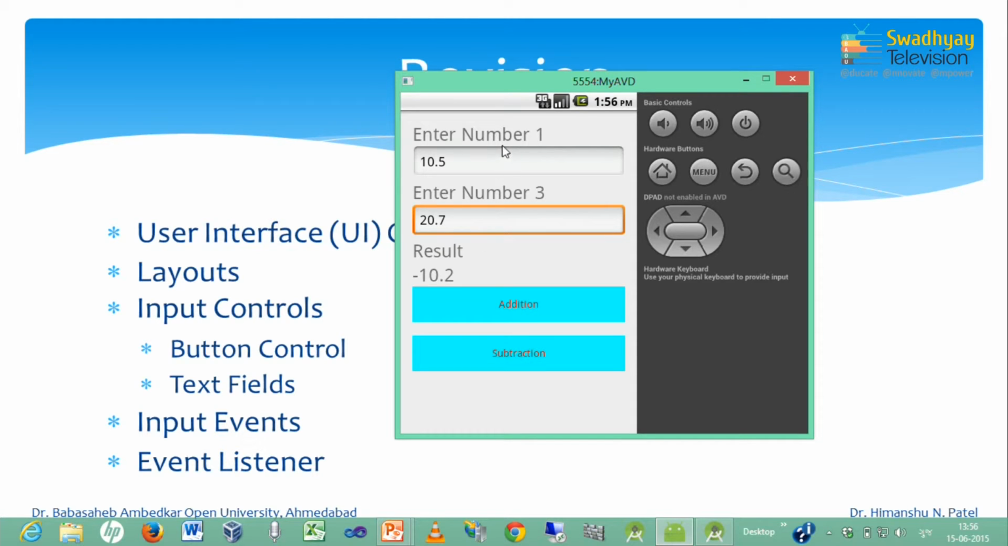So here we have 1, 2, 3 and 4 text view controls, 2 edit text controls, and you can see 2 buttons with captions addition and subtraction. Whenever I press addition, it gives me the addition of these two numbers entered by the user, and when I press the subtract button, it gives me the subtraction of number 2 subtracted from number 1. So the result is minus 10.2, 10.5 minus 20.7 equals minus 10.2.